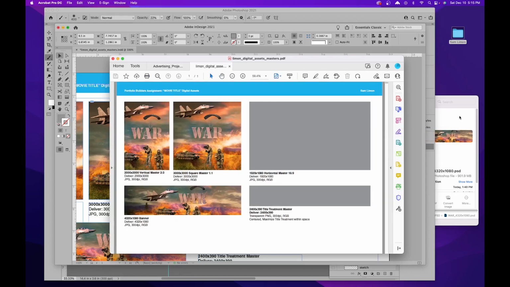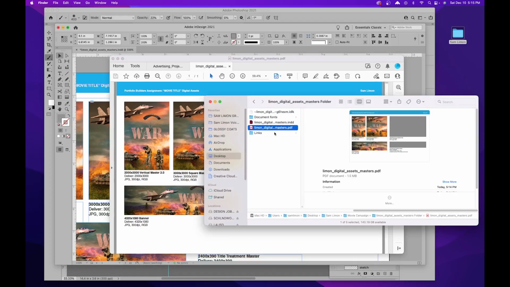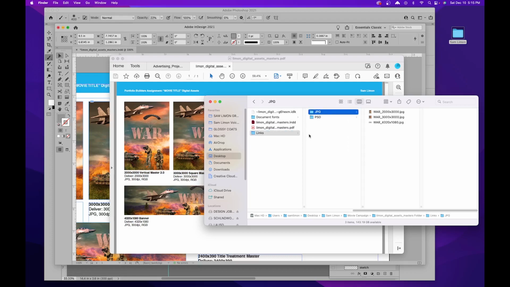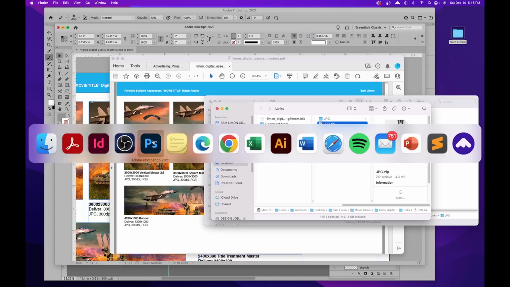So you're going to turn in this PDF. So go in here, and this is going to be the PDF. And then you're going to go into your links. You're going to select your JPEG folder. You're going to right click on it and compress it, or zip it on a Mac, and then you are going to turn in this JPEG zipped folder as well. So those two are going to be for the first part.